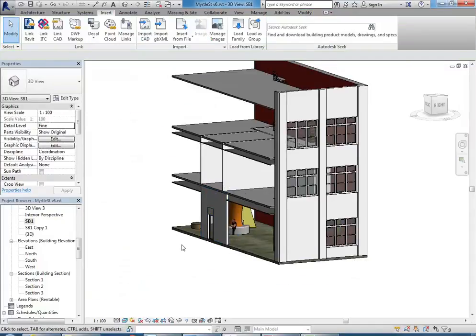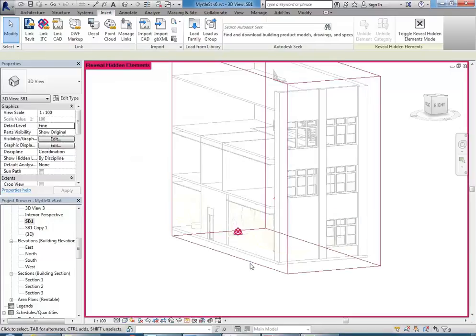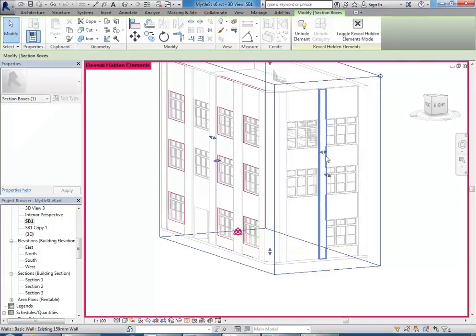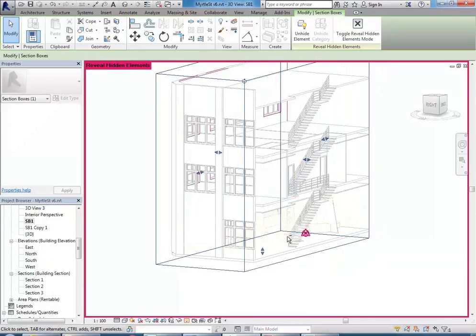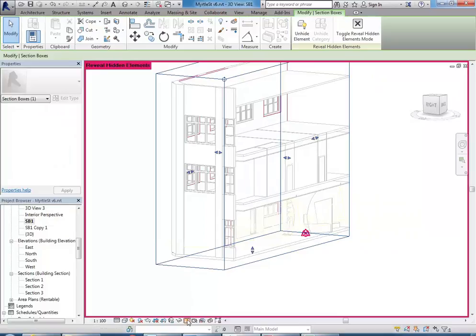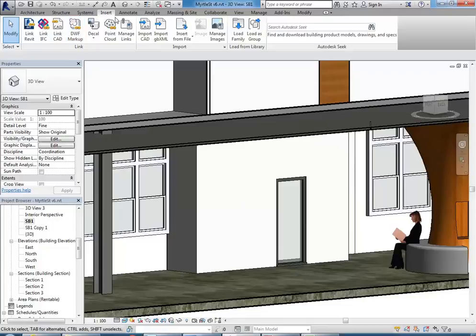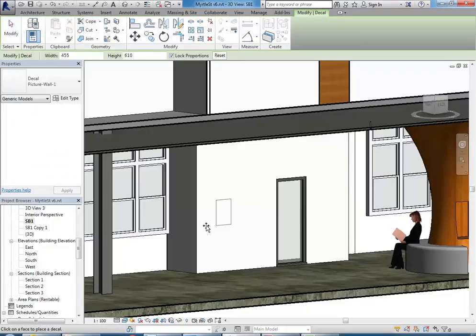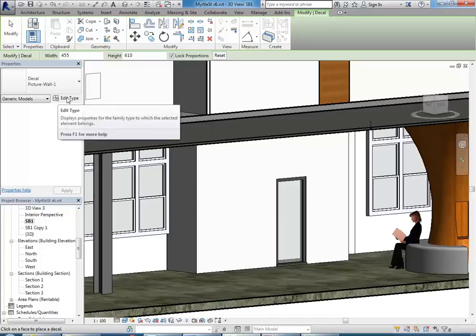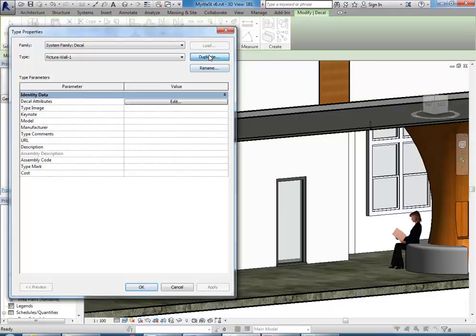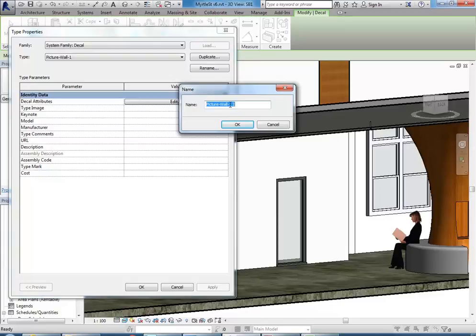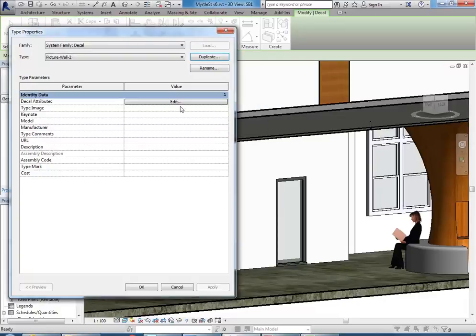Okay, so I'm just going to change my view around a bit so I can see the other wall. Right, so photographic images work really well also as artworks. So again, back to Decal. Now, because I've already placed a decal, I've got to duplicate the one that's there. So I can easily just go to Edit Type and then Duplicate. So I'll call this Picture Wall 2 and then click Edit.